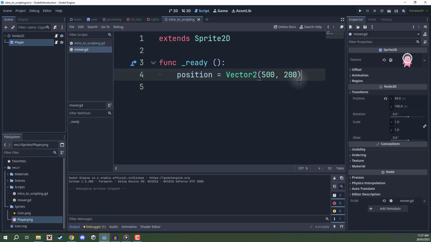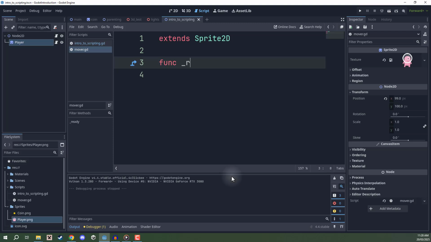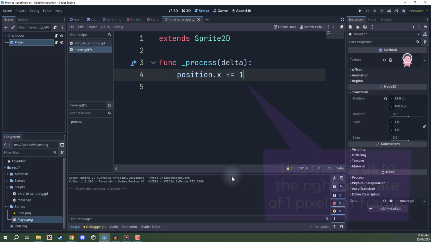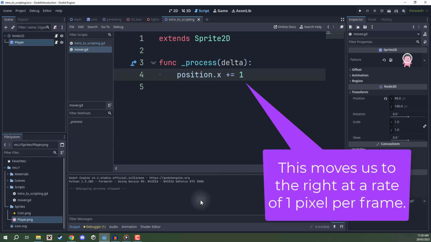Now I'm going to make it so that every single frame our player is actually going to be moving. So how do we do that? Well, I am going to create the process function with that delta parameter. Now remember, the process function does not get called once at the start of the game, but rather every single frame. So inside of here, we can change our player's position by a tiny little amount every single frame to move them. So here I'm going to go position.x plus equals 1. What this means is that every single frame we are moving to the right by 1 pixel.